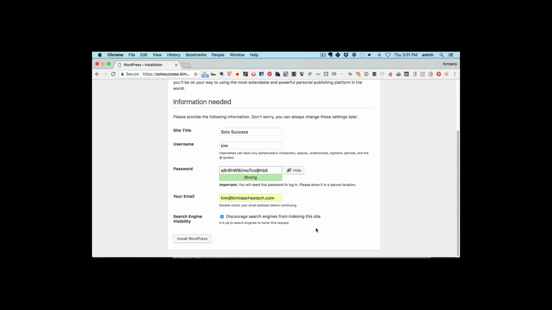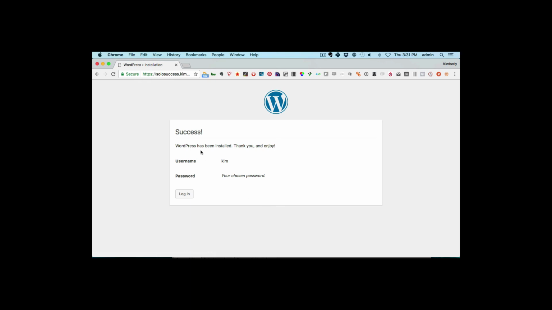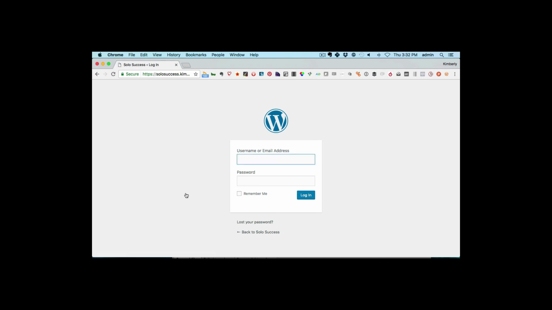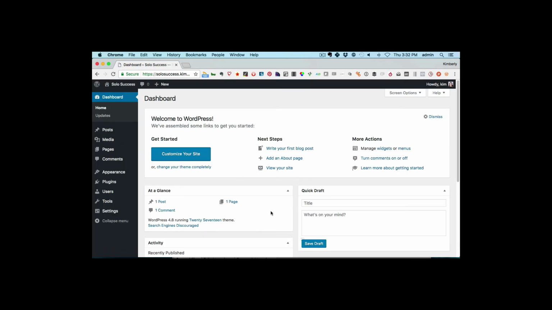And then we're going to discourage the search engines. This is important because we're just building the site. We're not ready to ask the search engines to come in yet. I now click on Install WordPress. Thank you and enjoy. It has been installed. I can log in. And now I have a WordPress website to start working on.